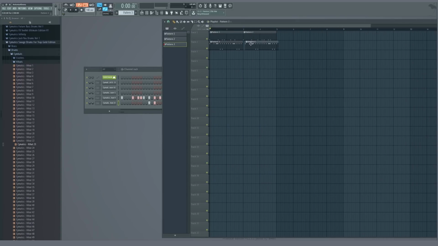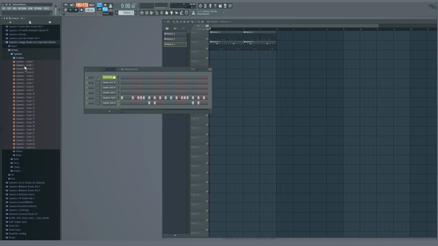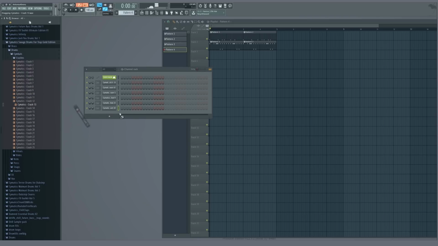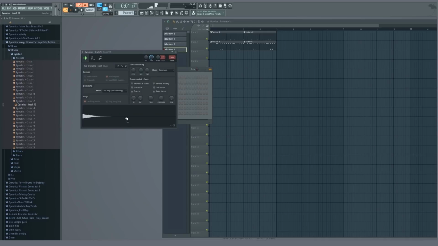All right, nice. Now let's just add a nice crash. Maybe this one. Make it a bit quieter. Nice. Now let's add another pattern and let's do sort of a rides, something like this. Normalize it and fade it in a bit. We can. No, that's too much. All right. Don't normalize it.